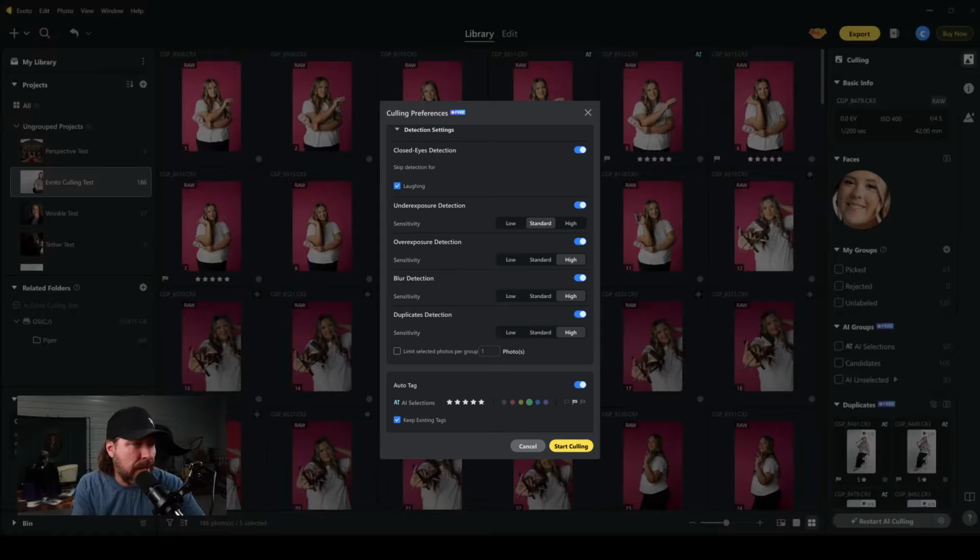So detection settings, closed eye detection. This is obviously one of the two biggest things you're going to see in AI culling: eyes closed and blurriness. Those are things that are going to kill any image. If they blinked or if the image is blurry, you don't want that image. Those are just blanket across all AI culling applications.